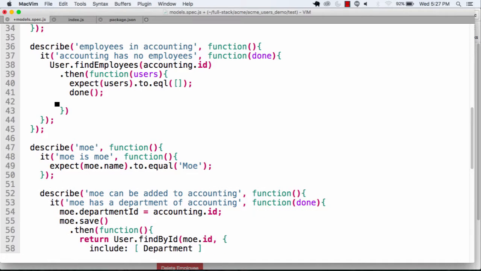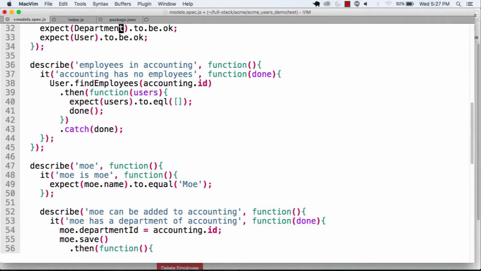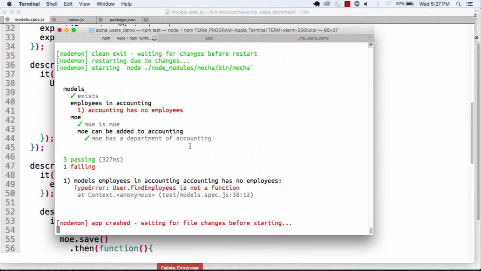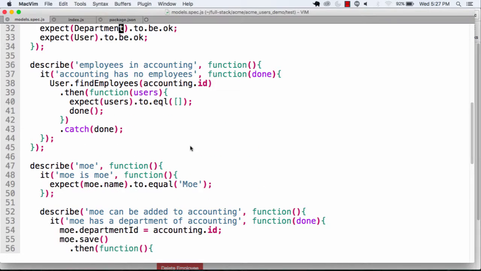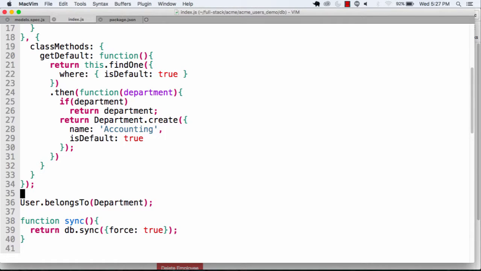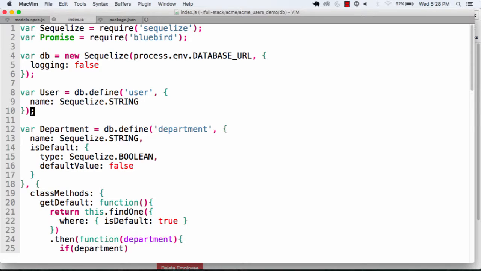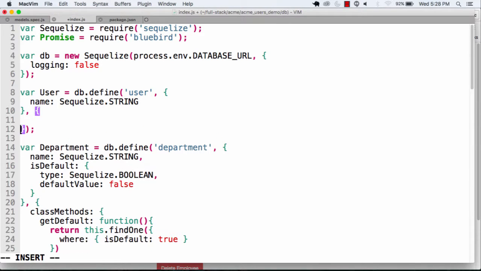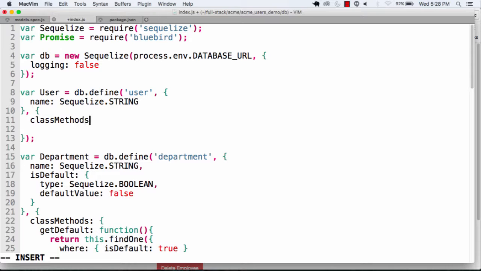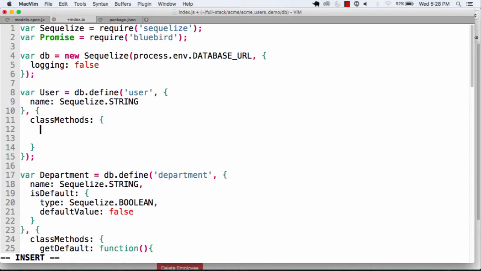Done, catch, done. So here we're looking at the employees in accounting, and if we went to look at this, we would see that this would fail because findEmployees is not a function of user. But if we go back up here, this is going to be a class method on user. So we go over here, add our class methods. findEmployees is a class method.